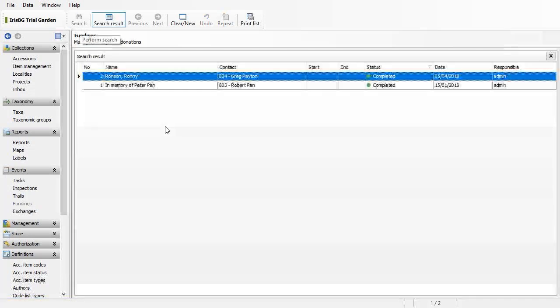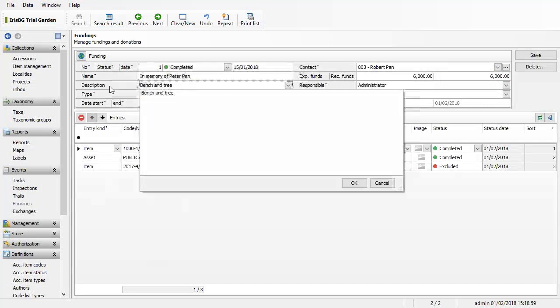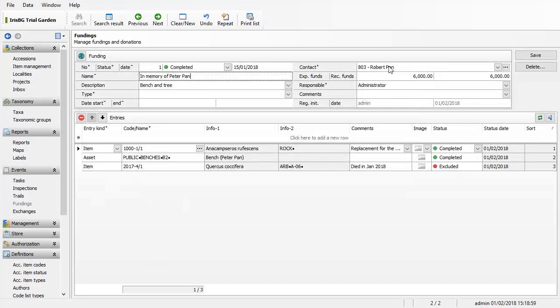If I bring up one example here, you basically record a text and then a bit of description, and then you can link up to the person who actually did it through the contacts list, and then you have, in this case, a tree and a bench. I'm not sure what the question was all about, but this is how we link it together.